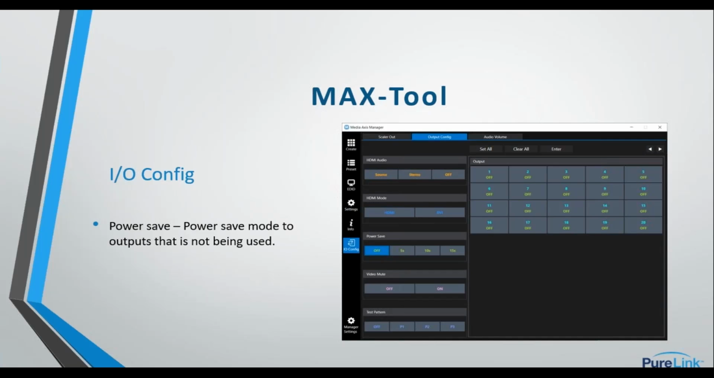Power save. Power save mode is a feature to go in a power save mode if the outputs are not being used for a certain amount of time. It will automatically be back online if they detect any signal.